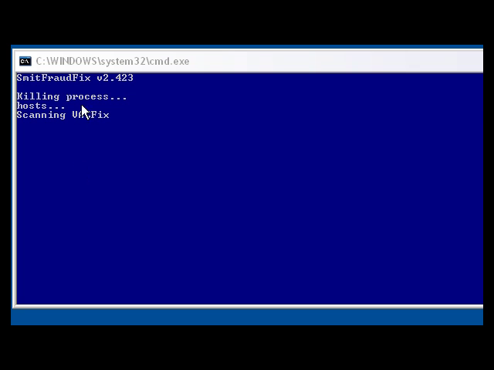You're going to notice here that it's currently killing the processes. The host file, it's going to be resetting that and deleting what's there. This whole process usually takes about 10 minutes to do. If your computer's extremely infected or fairly old and slow, do expect it to take up to 20 minutes. Deleting the infected files.